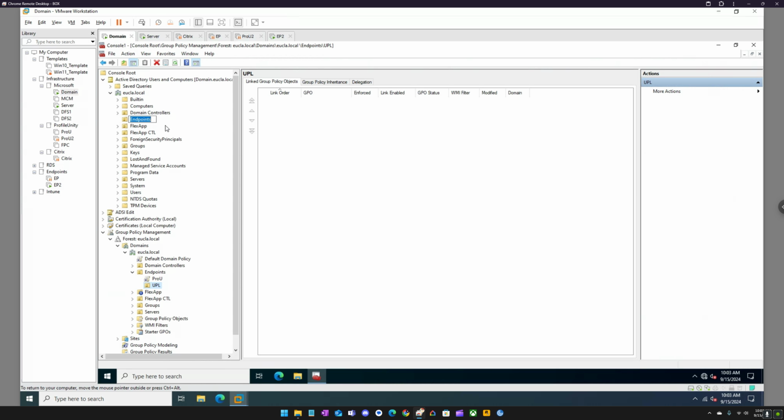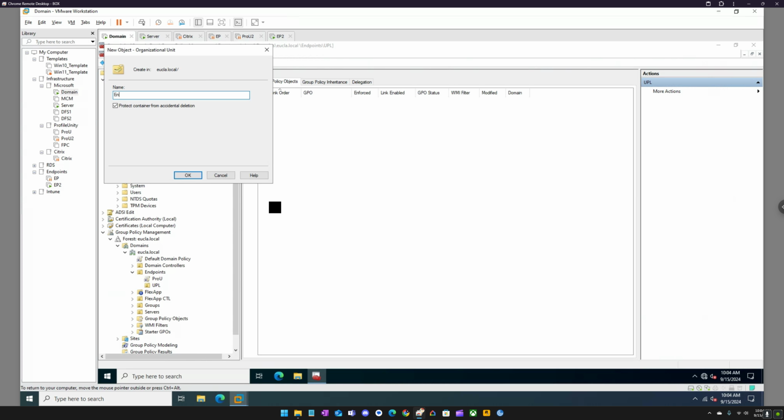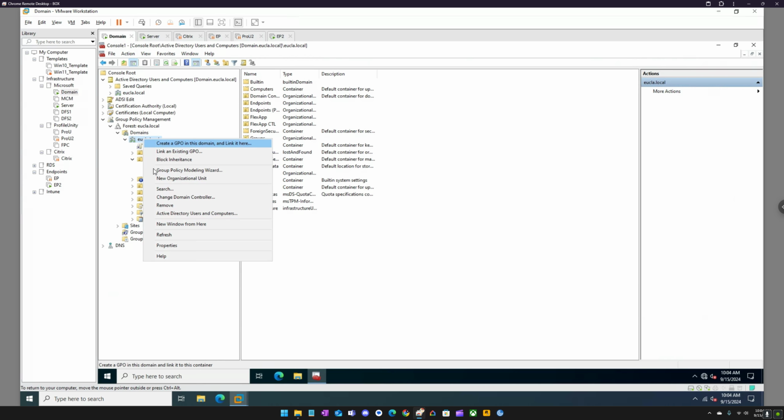Alright, and we're going to call this one endpoints that use Pro. Well, kind of defeats the purpose. Pro U. And we'll just do a new one. Call it endpoints. Refresh. There we go. Good enough. Alright, we can refresh this.